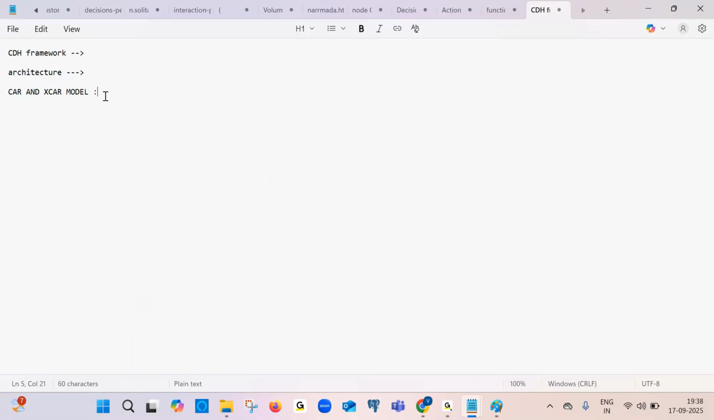So what is this CAR and XCAR here? CAR is nothing but Customer Analytical Record, which will give you a 360 degree view of customer data analytics. So what is the meaning of that? If you import this component, CAR is also a component.